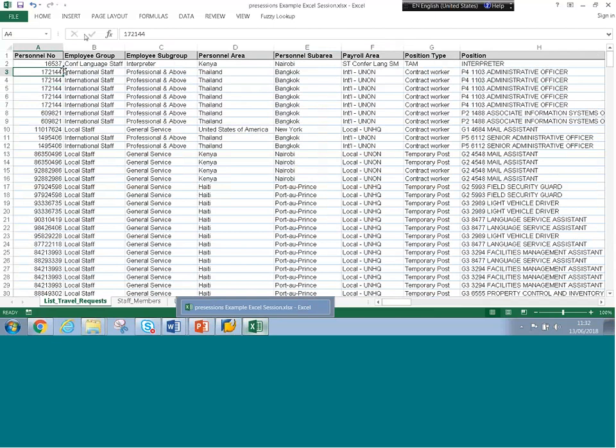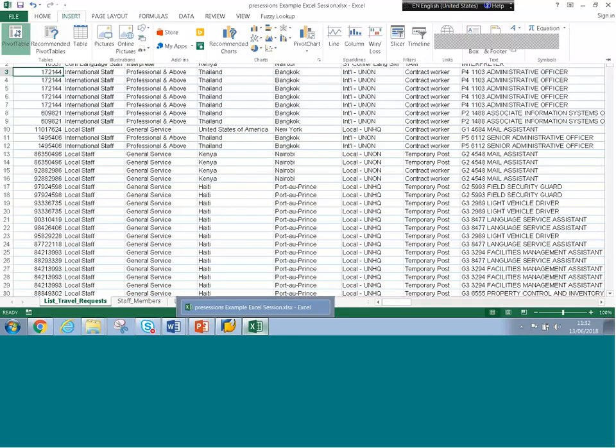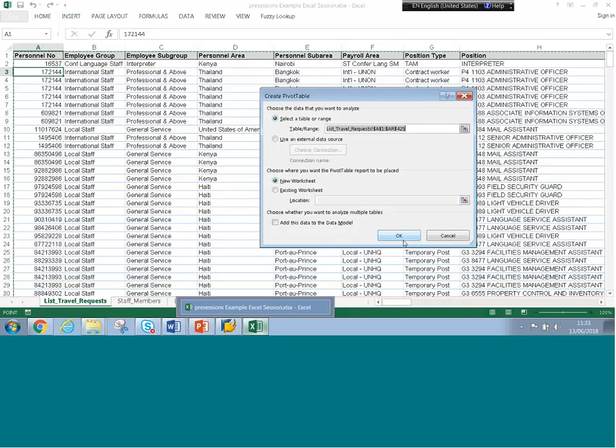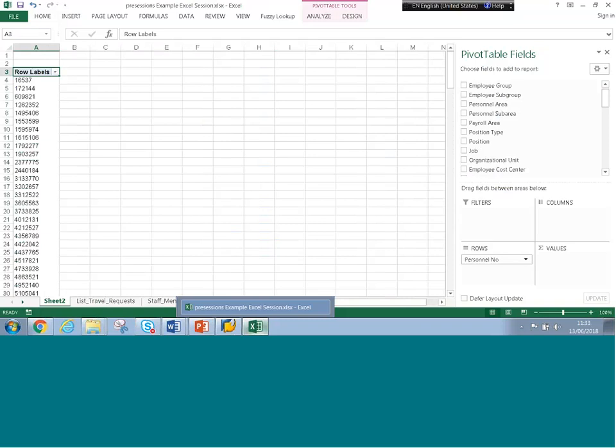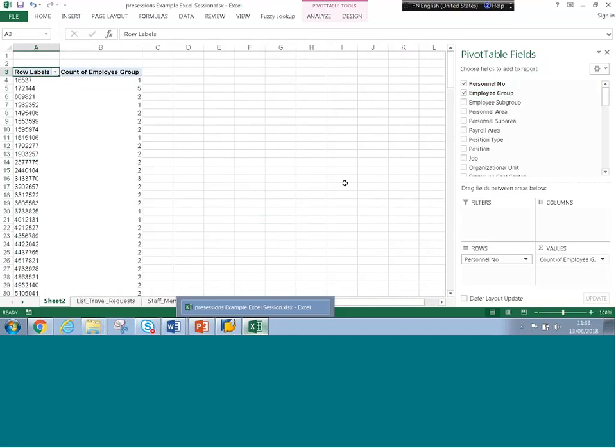Pivot table. Pivot table, yes. If you think about summarizing, again, we do a pivot table, we click on OK, and then we put personnel number as rows, right? We put, let's say, employee group as values to count, right? And here we can see number of trips, number of TRs.